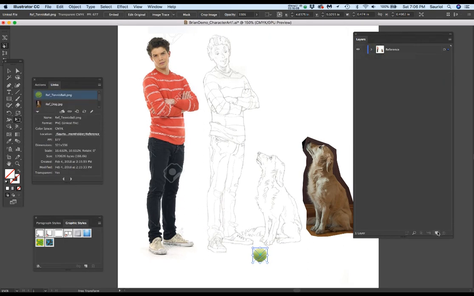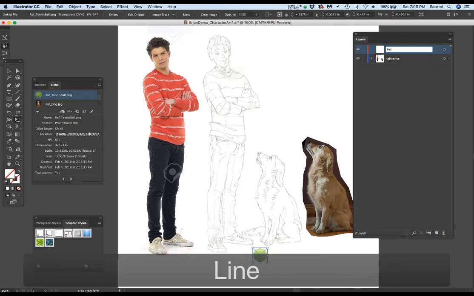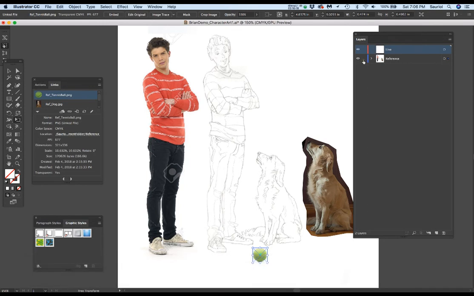Now I'm going to make a new layer. That layer is going to be called line. Now I have the line layer. So I'm going to lock up the reference layer. Notice I did that. And I'm ready to go on the line layer, and I'm going to start to draw all my lines.